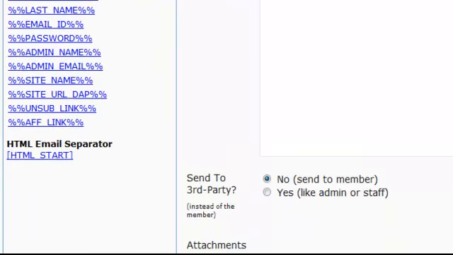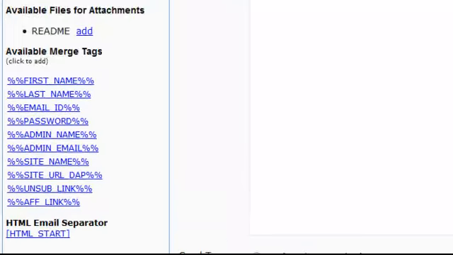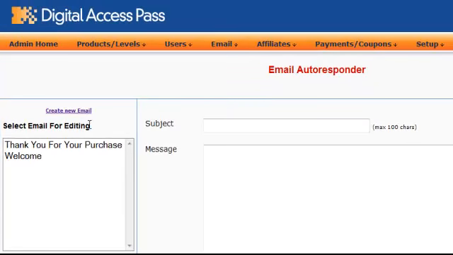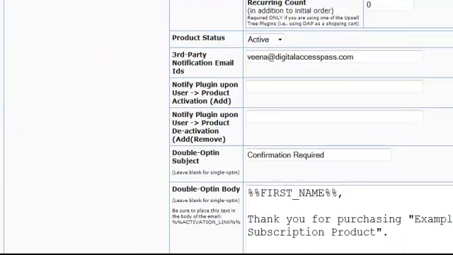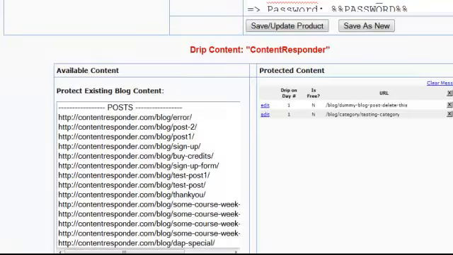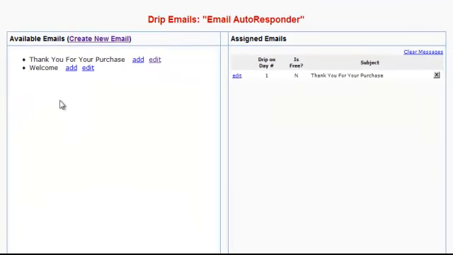Basically the way it works is you create the email and you say add update email resource and the email will be stored. And then you go back to the products page and you will see that all the emails appear in the email autoresponder dripping section. And this is basically a set of all global emails that you have created in your membership site. And you can use the same email, you can drip it under multiple products.